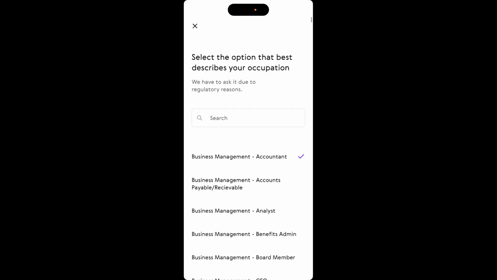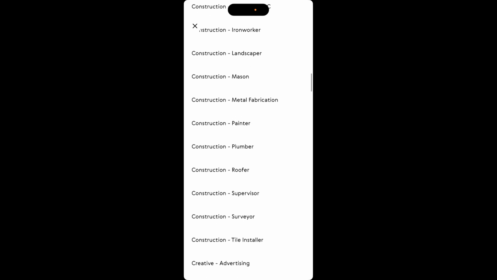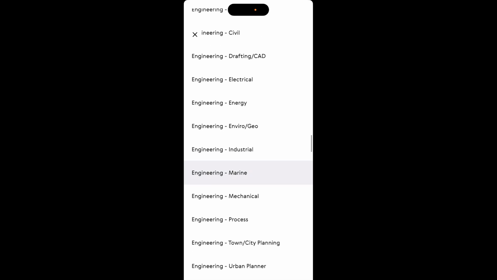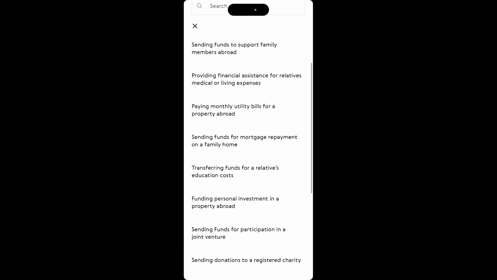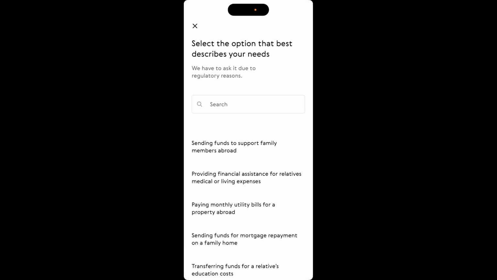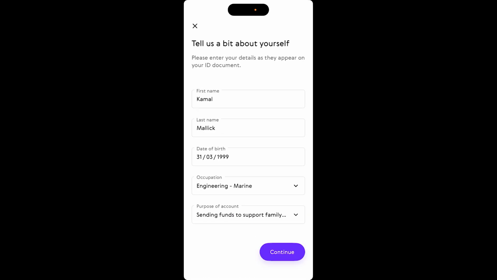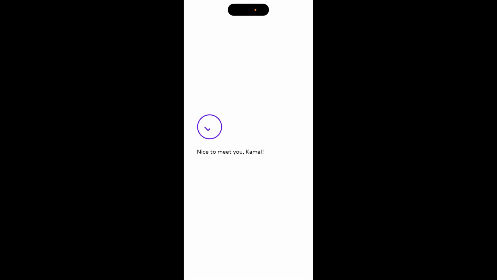If you want to be honest about your occupation, be honest, but if you don't care, just put some random stuff and put the purpose of the account for what you're doing. If you want to send funds to family members abroad, put that.